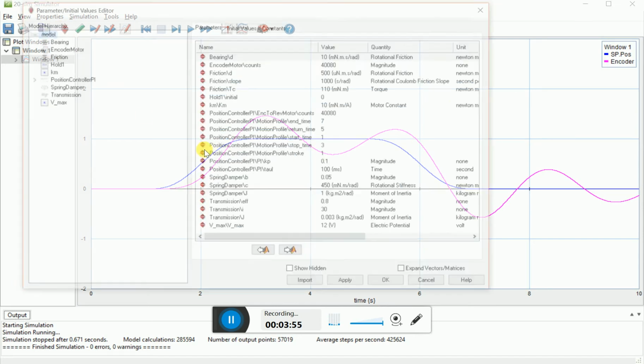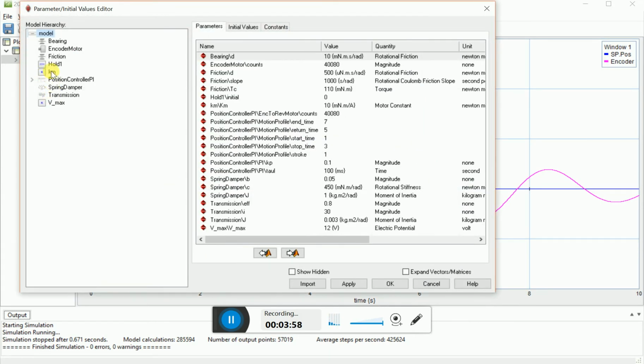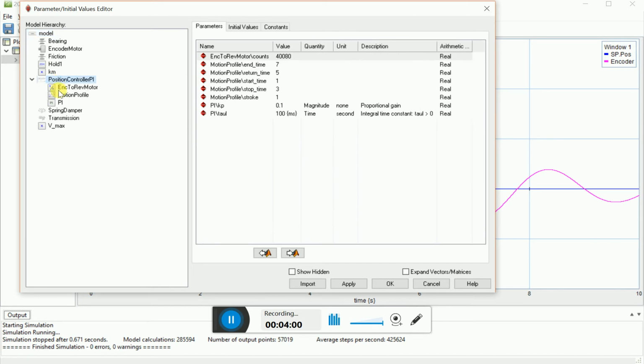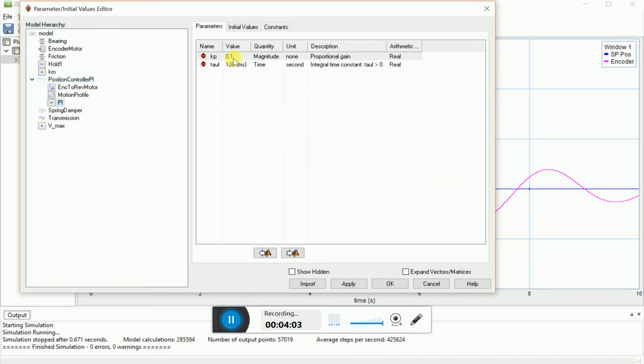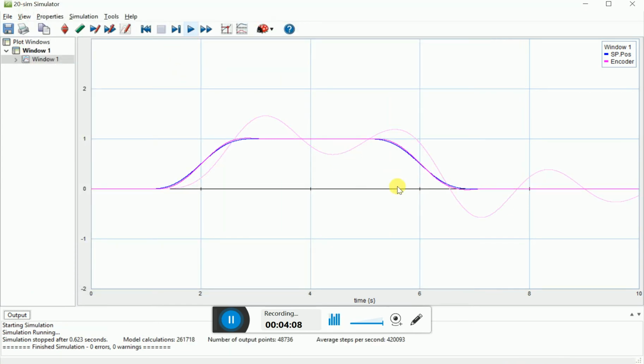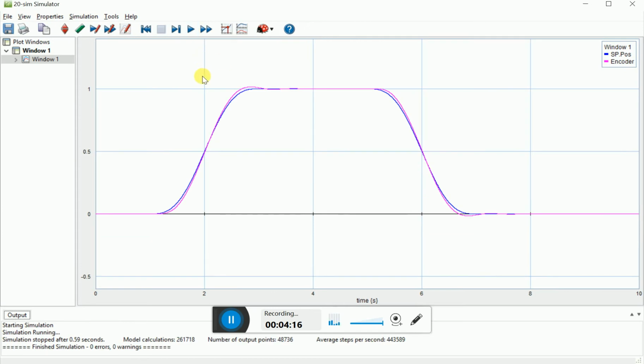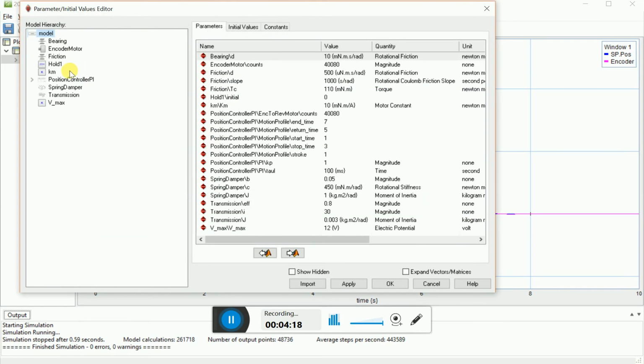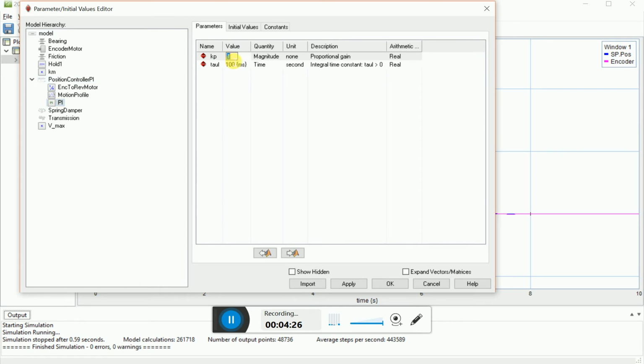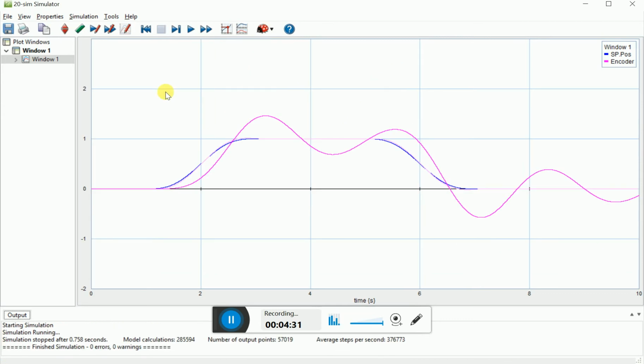We can adjust this response of the motor by opening the parameter block, going to position controller, going to PI controller block, and setting the KP as 1. And let's see the response. So now you can see that the simulation model is very closely following the simulation output of the motion profile. So we will perform the same experiment in the hardware. We will set the KP to 0.1 first and then to 1, so we can see the response of the motor in both manners.